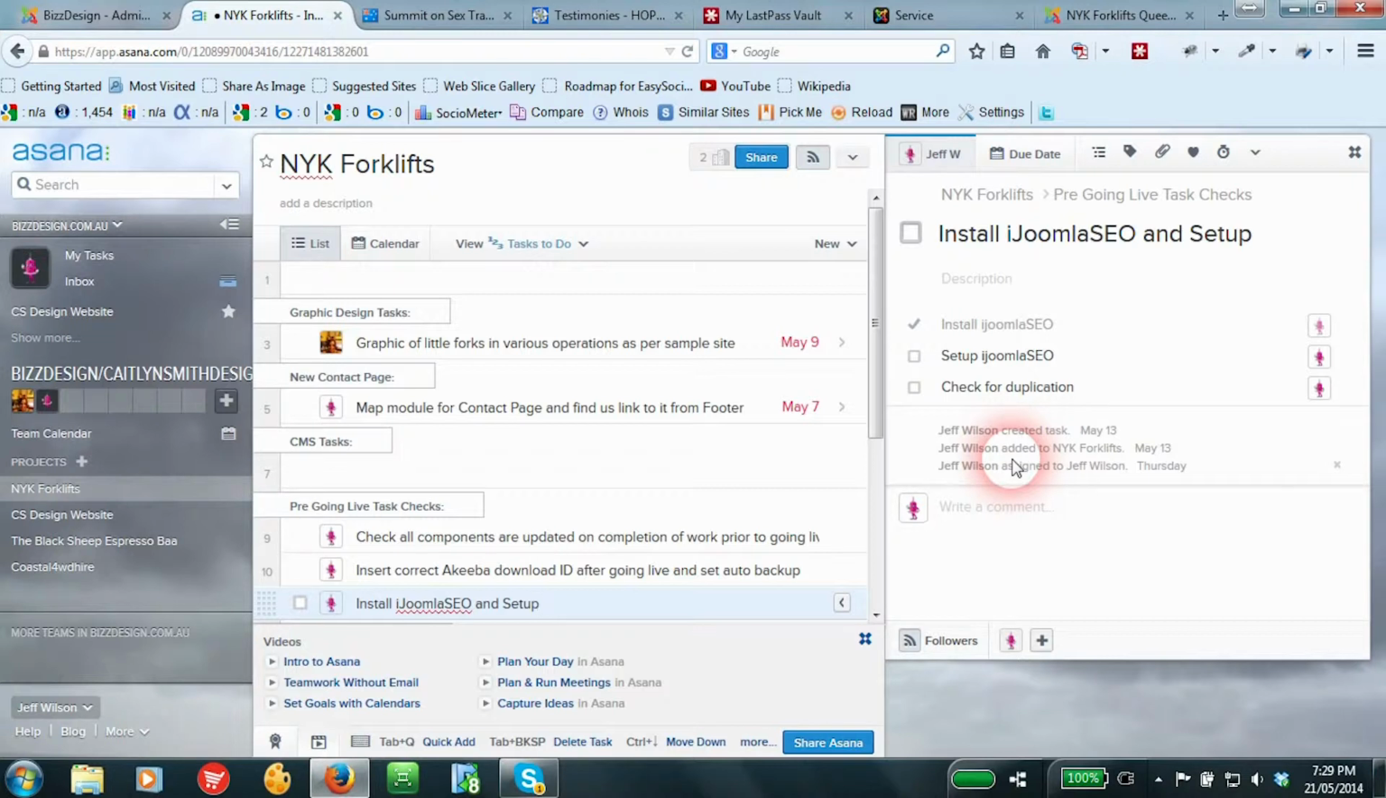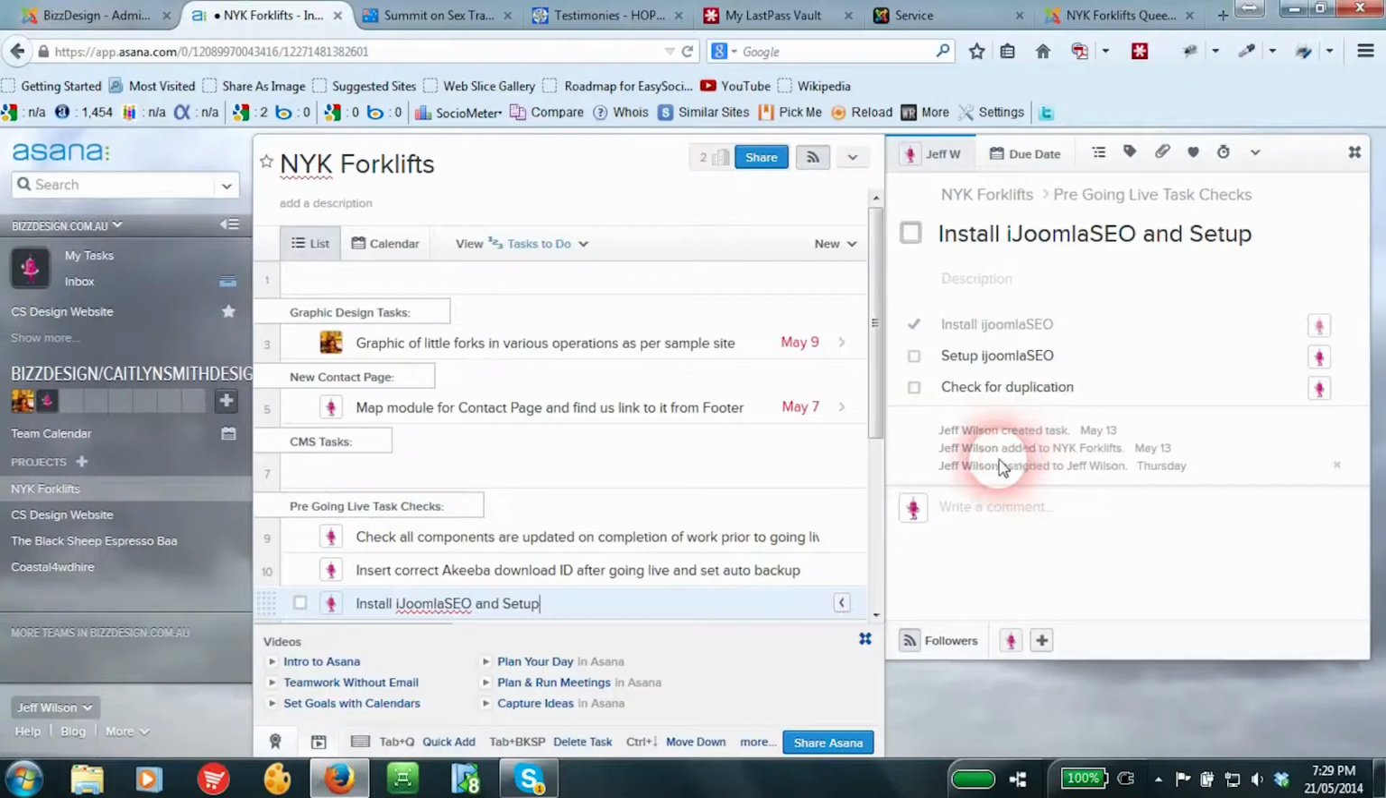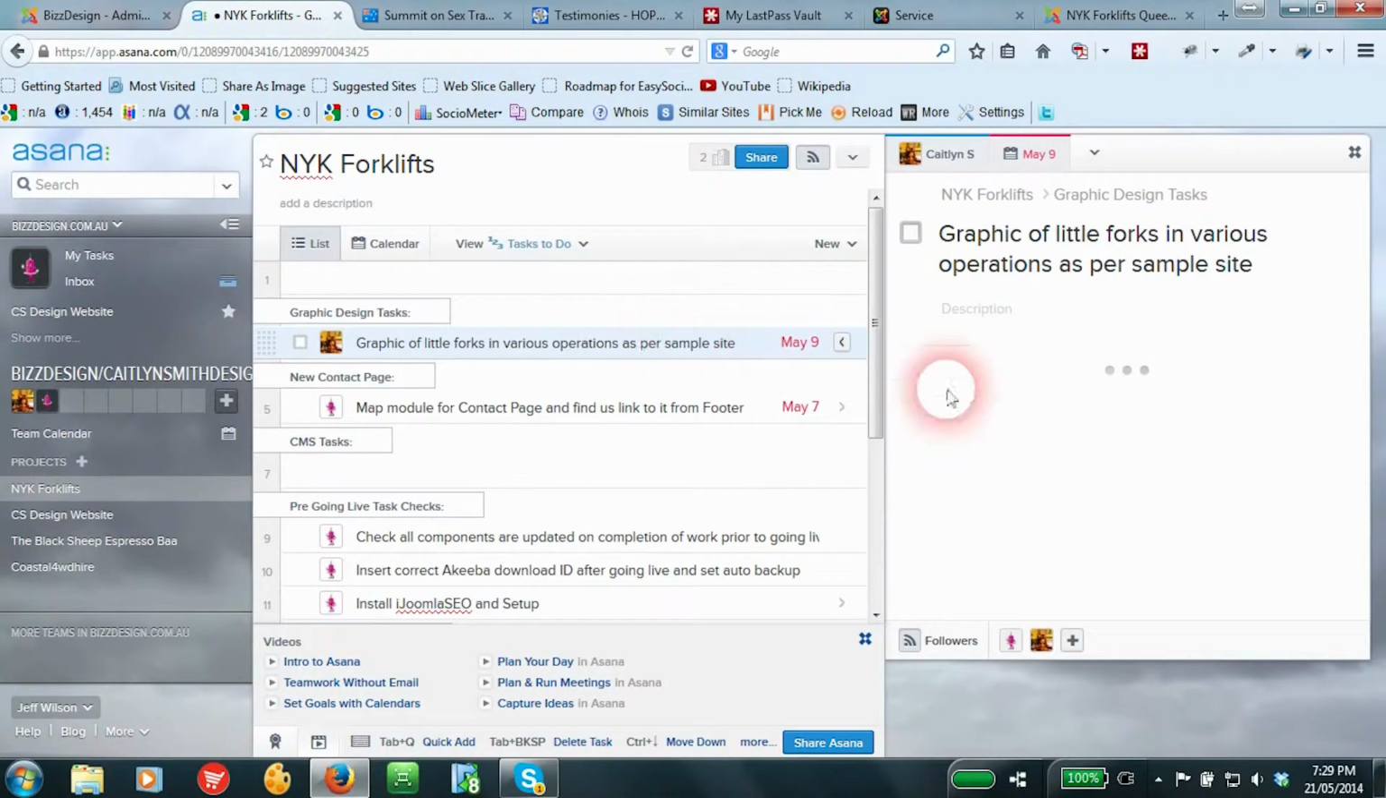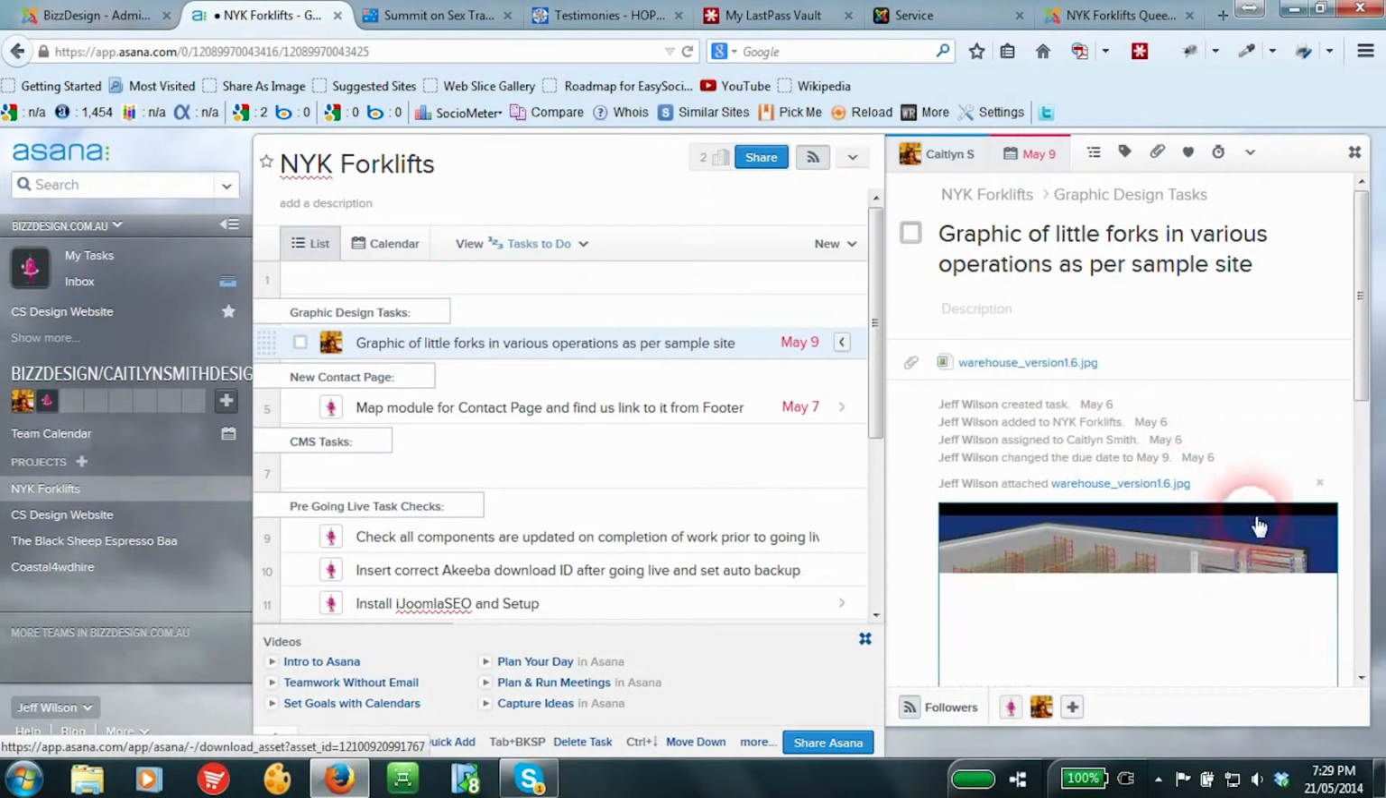Now, if you're working on a project like I do with a graphic designer who's not necessarily in the same office, if a client rings up and asks how something's going, you know, how's the graphic of the little forks, for instance, going, I only have to click onto that. I then can see exactly what she's done when.